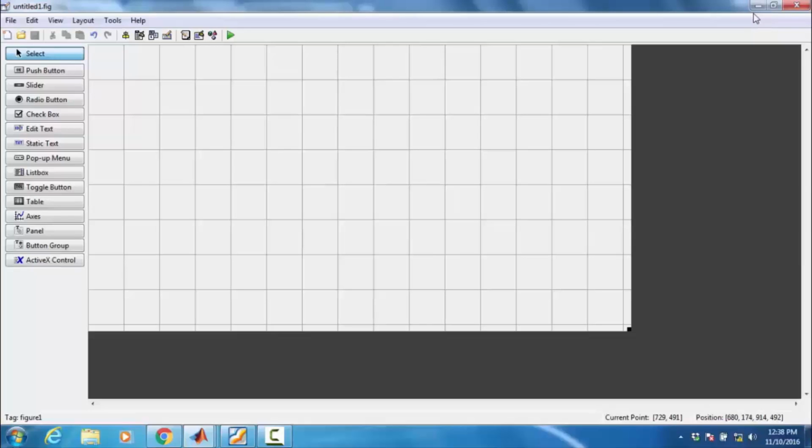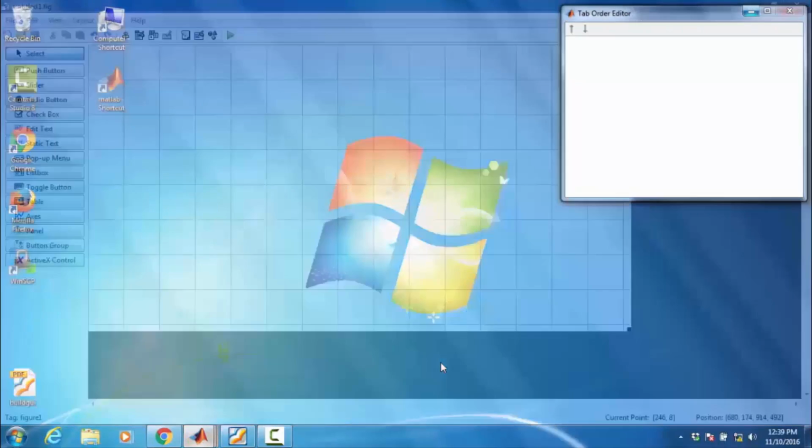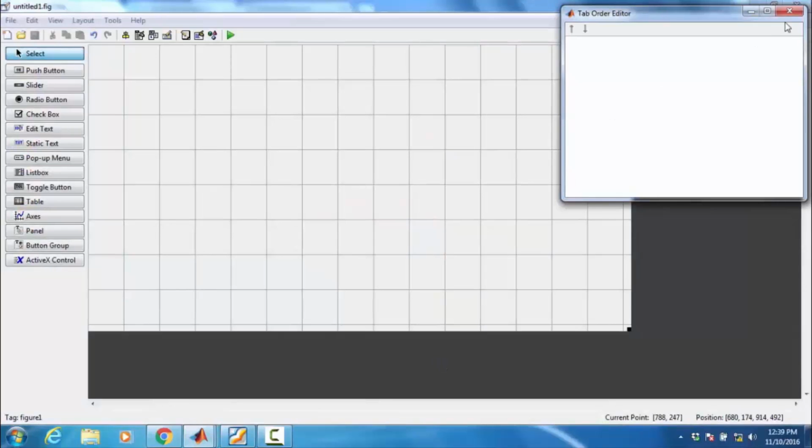So a very natural question that comes to mind is: what should be the order of different types of controls? When I want to go from one component to another component, what will be the order? In other words, when I press the tab button, what will be the order in which different components will be accessed? That order is basically set by the tab order editor.